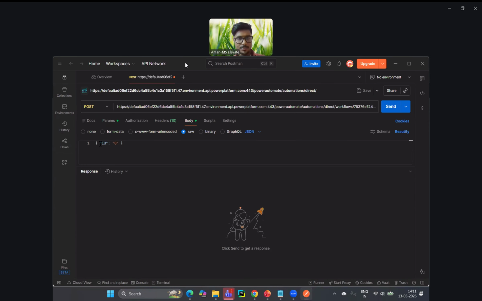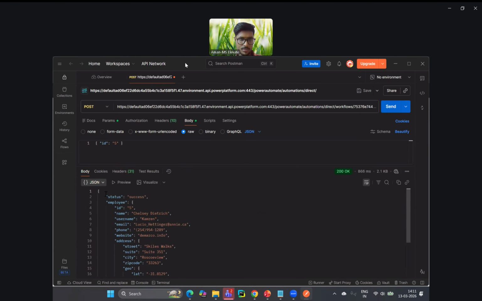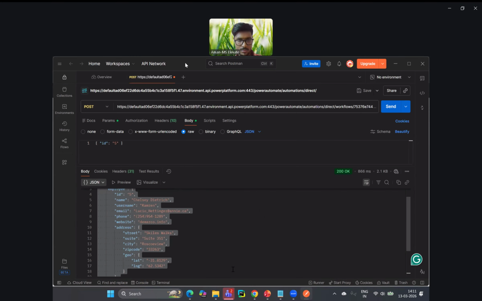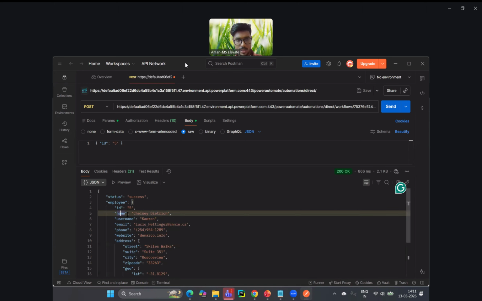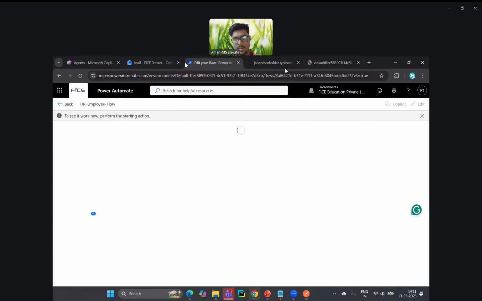We are requesting ID equals 8. So suppose we are searching for ID 8. Let's change the ID. Let's take ID 5. And now simply click on send. See everyone, see the details. I can't zoom this, but you can see the details are something related to Chelsea. So let's verify whether it is giving us the correct output or not.